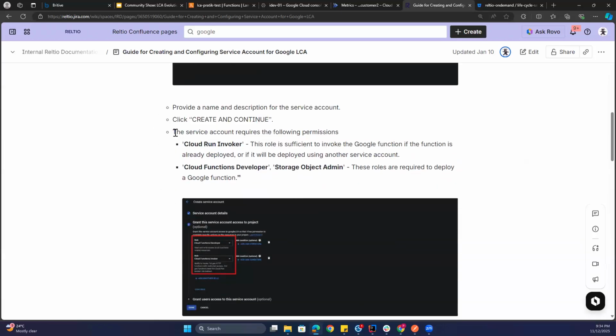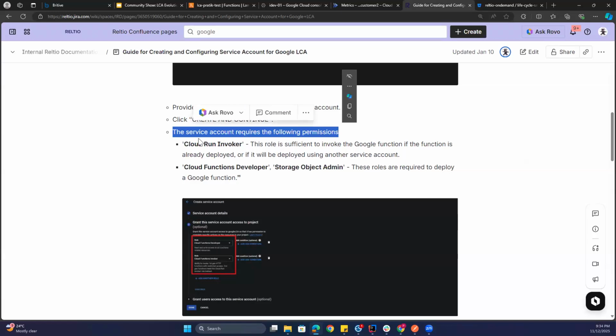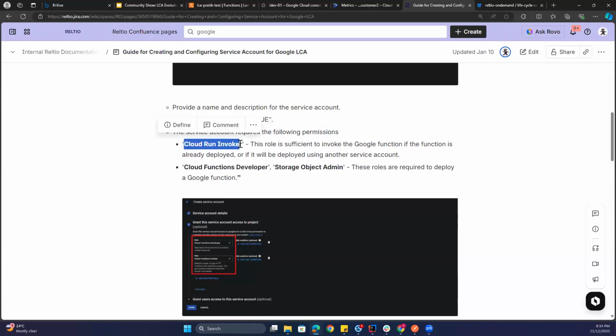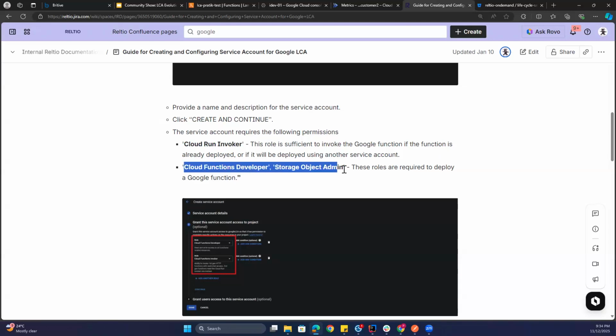This is the important step for the service account creation, where they have to give the Cloud Run Invoker role. This role is sufficient to invoke a Google Cloud function. But if they want to deploy their Google Cloud function, and load the zip from S3, upload the zip through S3, then these roles are necessary.